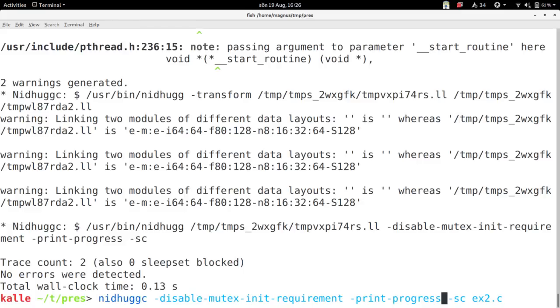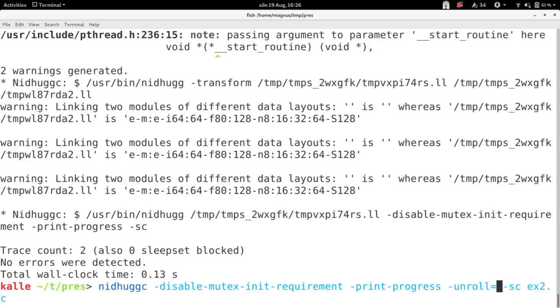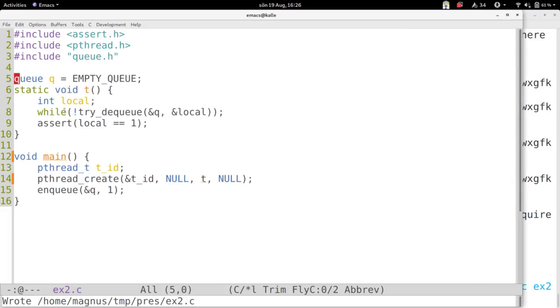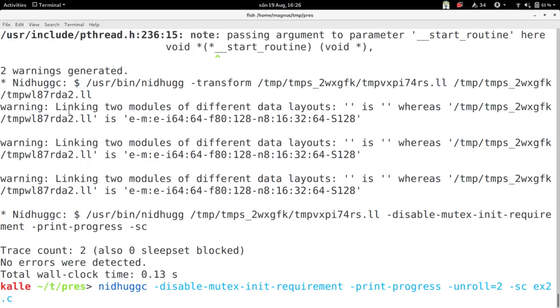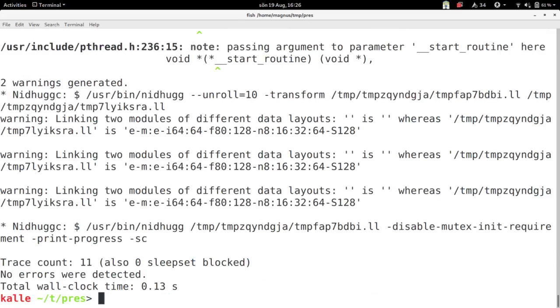Nidhugg also has this flag called unroll, which is a bit more heavy-handed and will basically force any loop you have in your program, so this is the only loop here, to never be executed more than some number of times. In other words, it just uses this assume mechanism to stop it. So if we say unroll equals 10, it will execute the program 10 times, and then on the 11th, it realizes it has gone too far. So this is a way to do it without actually touching your code.